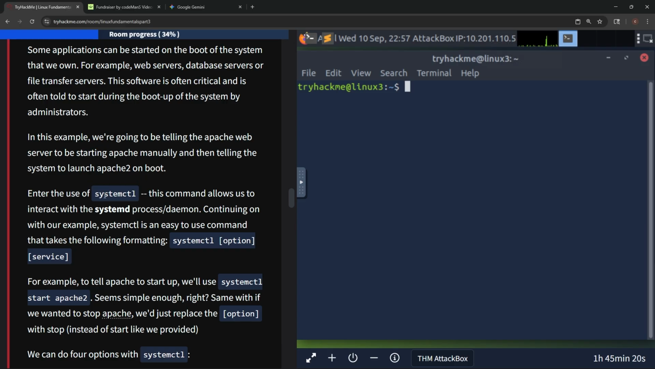So this is where the use of systemctl comes in. This command allows us to interact with the systemd process or daemon, all right? If you're a religious type like me, and you look up who made Ubuntu, you'll understand why he used this, because he's a bald nerd.